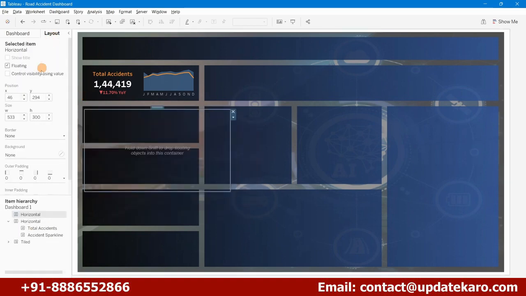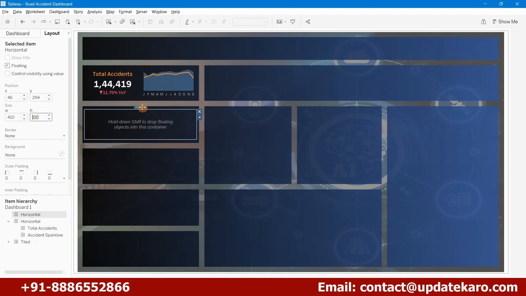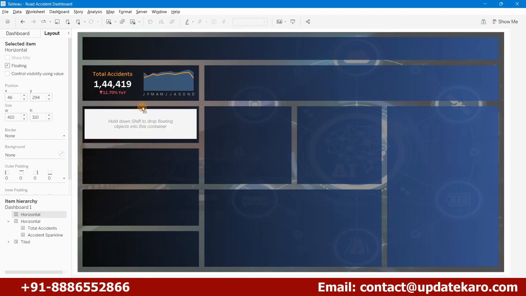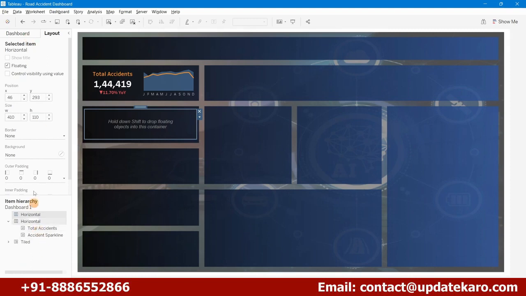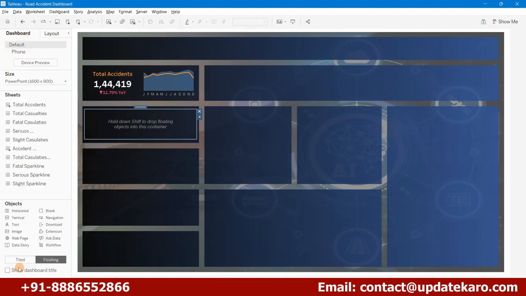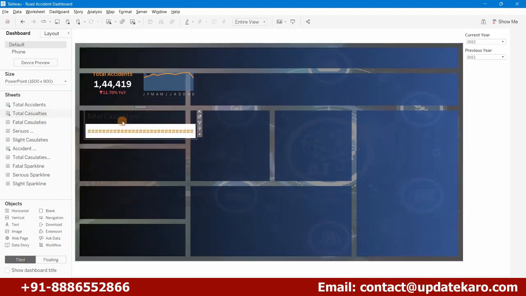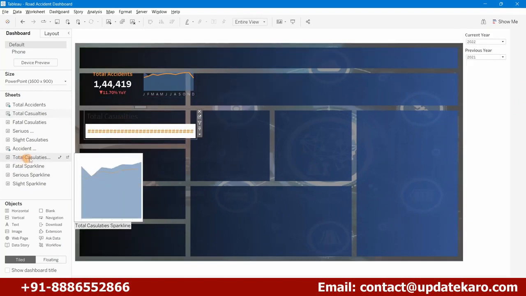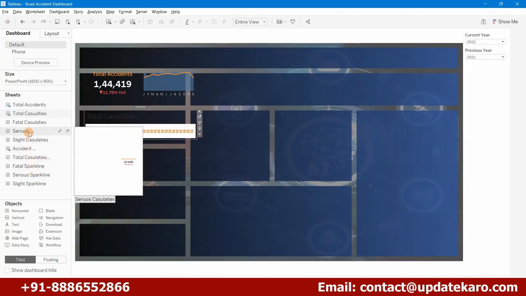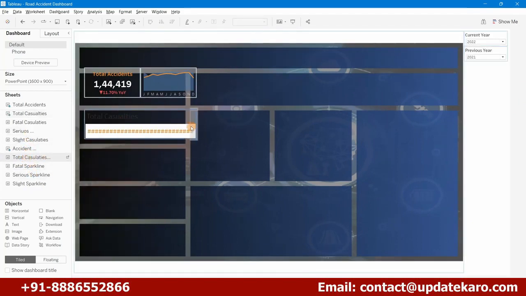Go to layout, change its width to 410 and height to 110, right? And place it at the center of the shape. Then once this is done, again go into our dashboard, convert this again to tile, and now bring your KPIs over here. First we'll bring casualties, and next we will take our casualty sparkline and place it over here.